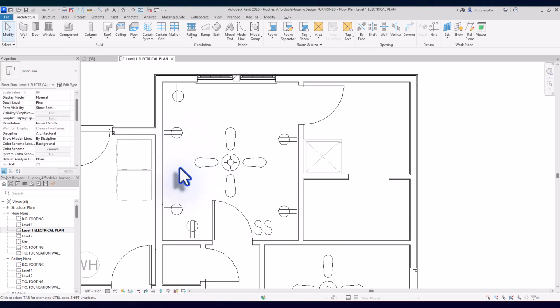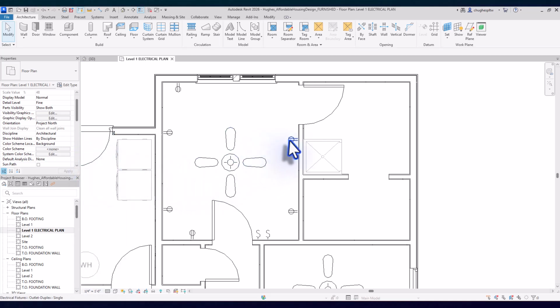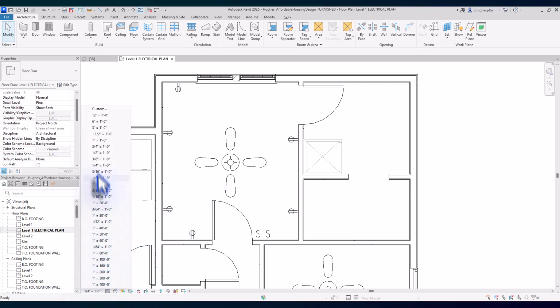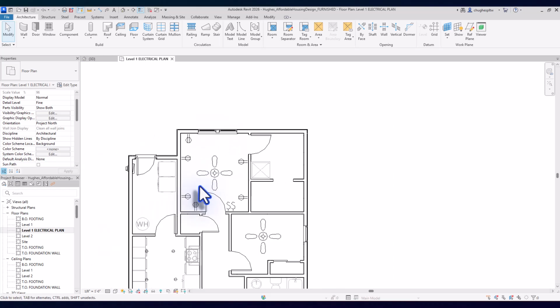You'll notice how big the outlets are. If I change the view scale from 1/8 of an inch to 1/4 of an inch, you're going to see that those outlets are going to size down a little bit more. So depending on what view scale you have, you can see the size. The scaling is what controls how large those symbols show up on the plan.